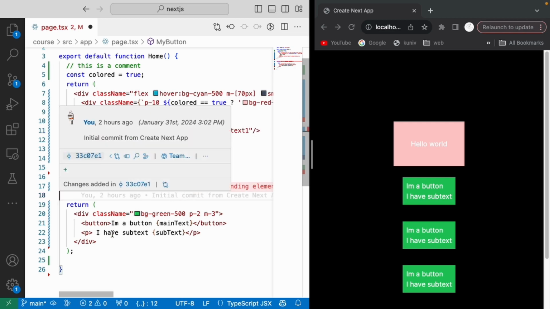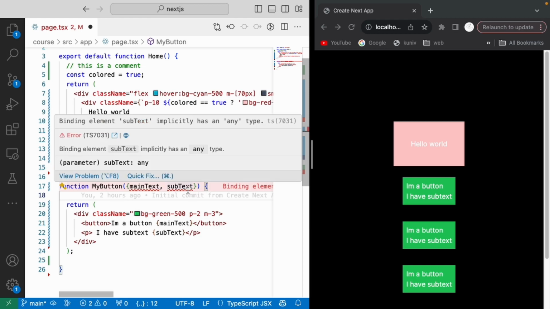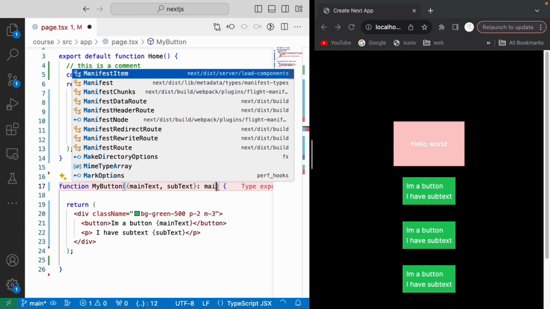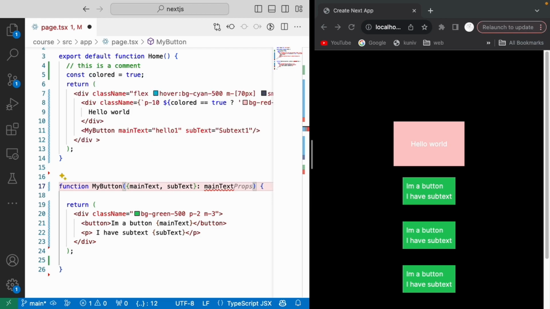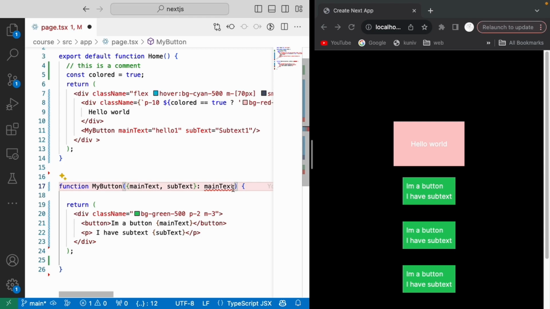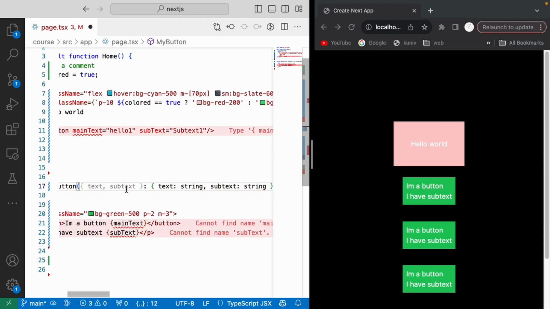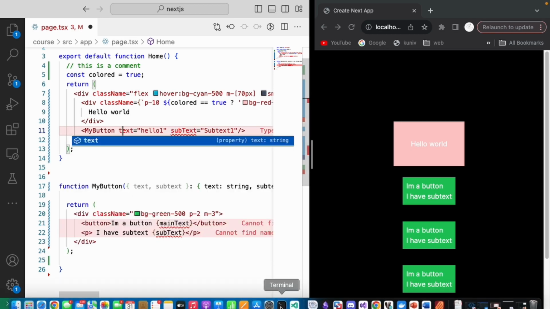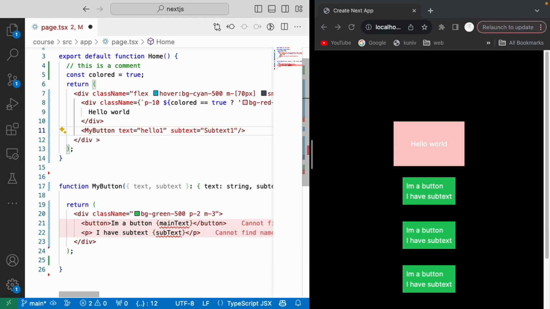Here TypeScript is telling me you didn't define the type. It's telling me the user can pass in a number or anything. To do this, I can do main text to be, okay, I'm just going to cheat, going to copy this. Now it's yelling at me and it's not main text anymore, it's text. And it's not subtext, it's subtext.